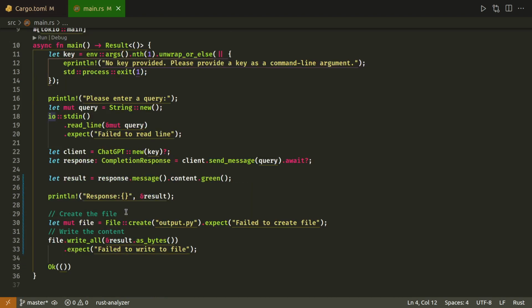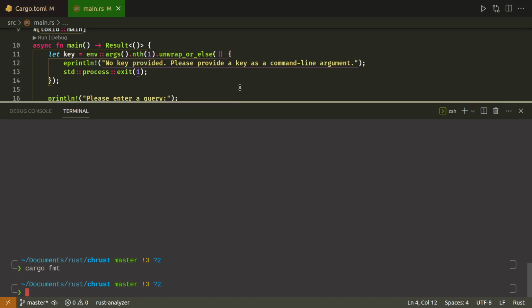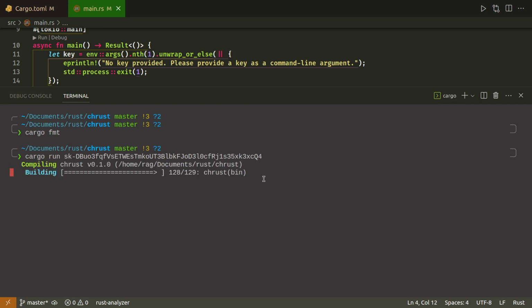We get the response, and with that response, which we call the result, we then write the result as bytes to a file. And now I'm going to show you what happens when I do that. So let me just make that a bit bigger. We run it, cargo run, and I'm passing in my API key. Don't try and use it because I will have deleted it by the time you see it.